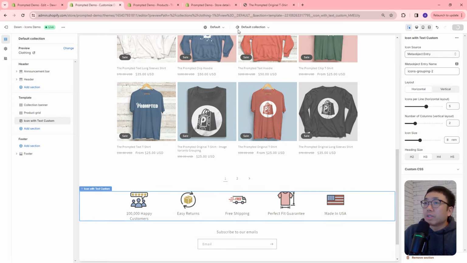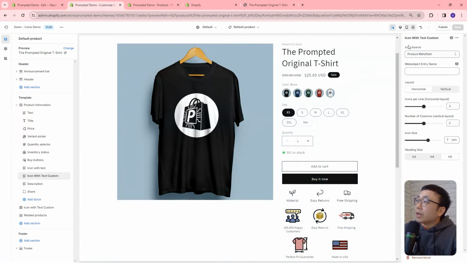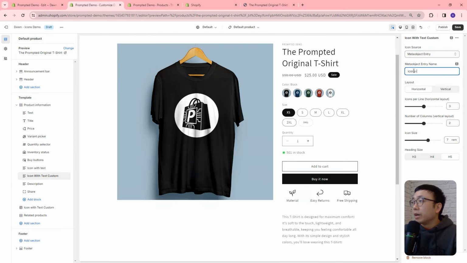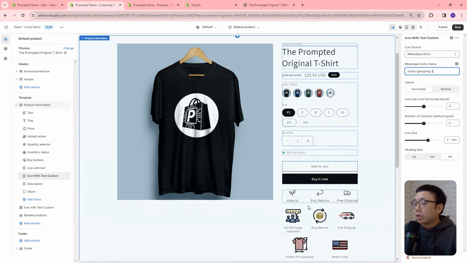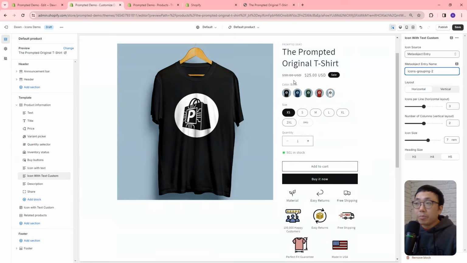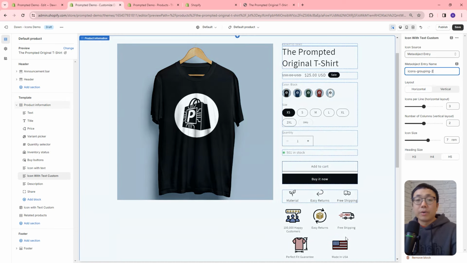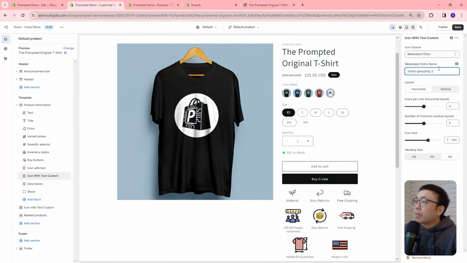Now, if we just save and go back to our product, we can see that the icon source setting is also here. Right now it's set to the product metafield, and this will be looking for the metafield in all of our different products. So it's dynamically changing. But we can also make it static. We can use the meta object entry, and you'll see that disappears. If we put in our entry name, it'll pull the icons grouping 2 and show it here. This way you can make it static, so any product that has this template is going to show this. If you want to show the same icons for all of your products, you don't have to change it individually in the metafield for each one of them. You just do it once right here. But if you do want it dynamic, then you do have to use the product metafield.